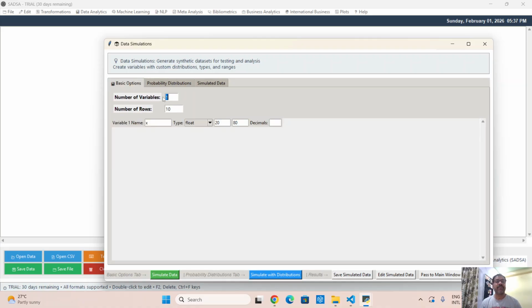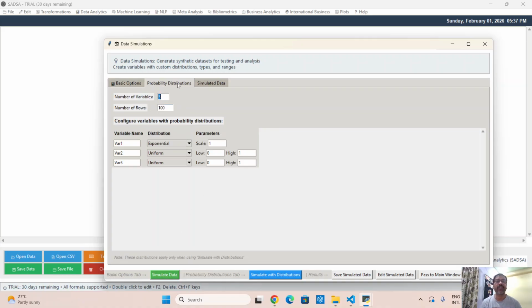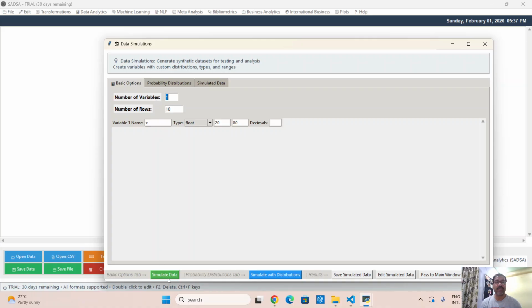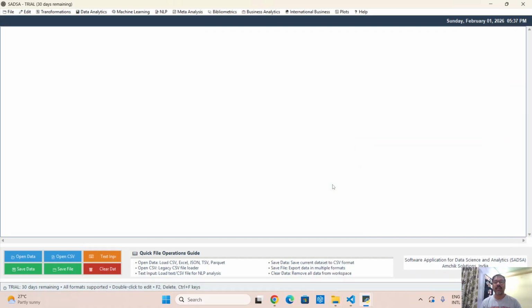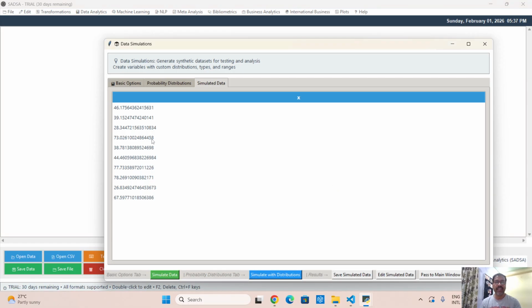Now let me demonstrate with the basic options. If this is the tab where you are working, then the green button should be clicked. Otherwise, if you are in the probability distributions, then the simulate with the data distributions button should be clicked. Now I'm going to click this button, simulate data, and so this is the data variable.